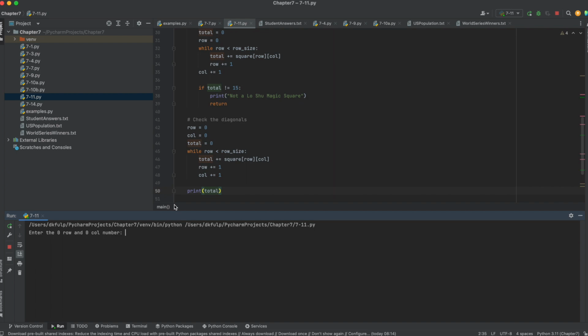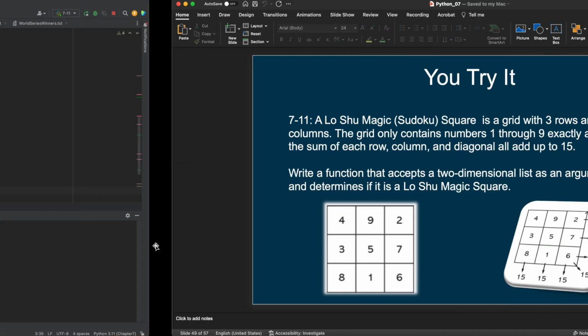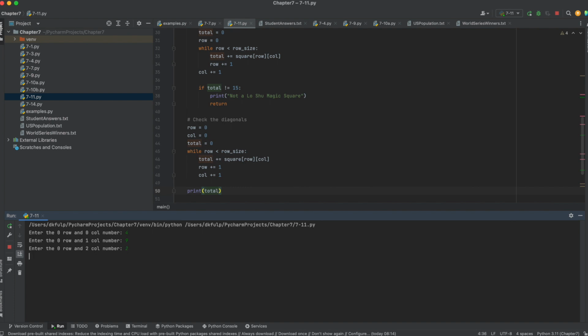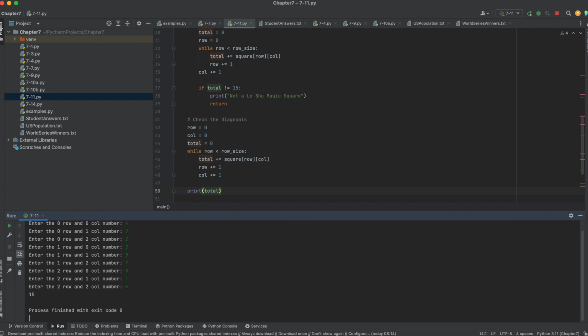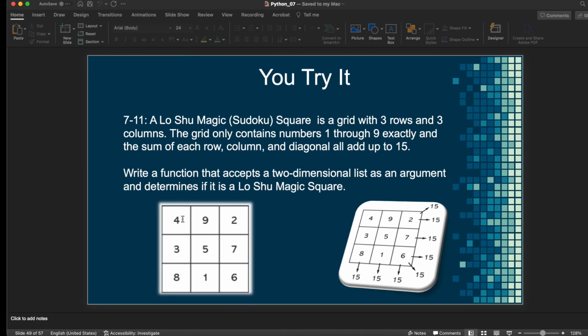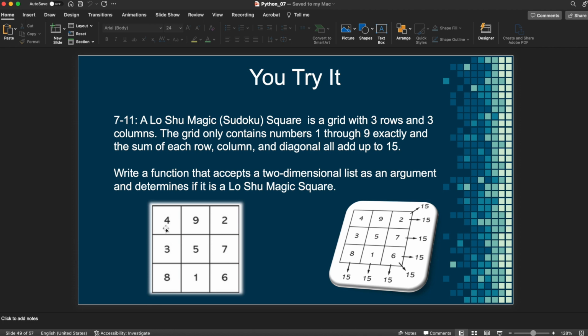If we run that, we now do 4, make sure you get this right, 9, 2, 3, 5, 7, 8, 1, 6. All right, so you see this is 15, because what we're doing is we're starting at 0, 0, which is here. Then we increment row and column, then we increment row and column again.